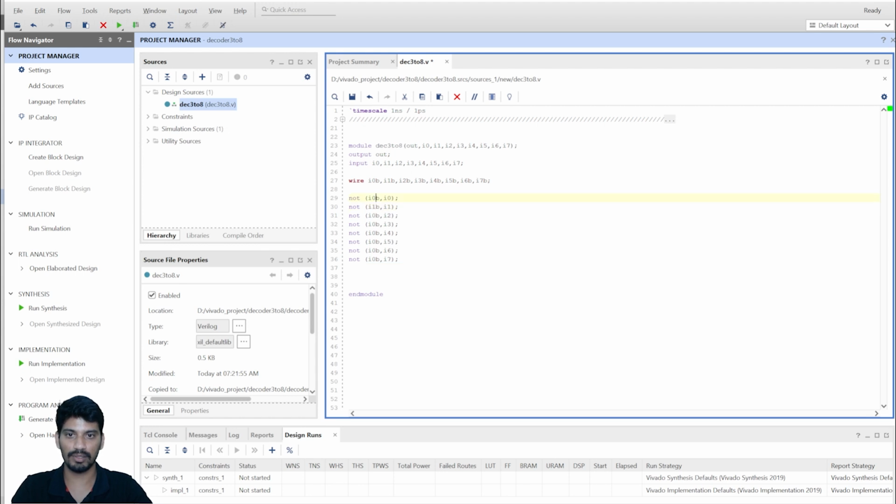Similarly, I1, I2, I3, I4, I5, I6, I7. Once I get all these things, I'll directly write my output values using an AND gate. Okay, I'm doing it in reverse. Actually, in a decoder, you'll have 3 inputs and 8 outputs, right? So 3 inputs and 8 outputs you'll have.